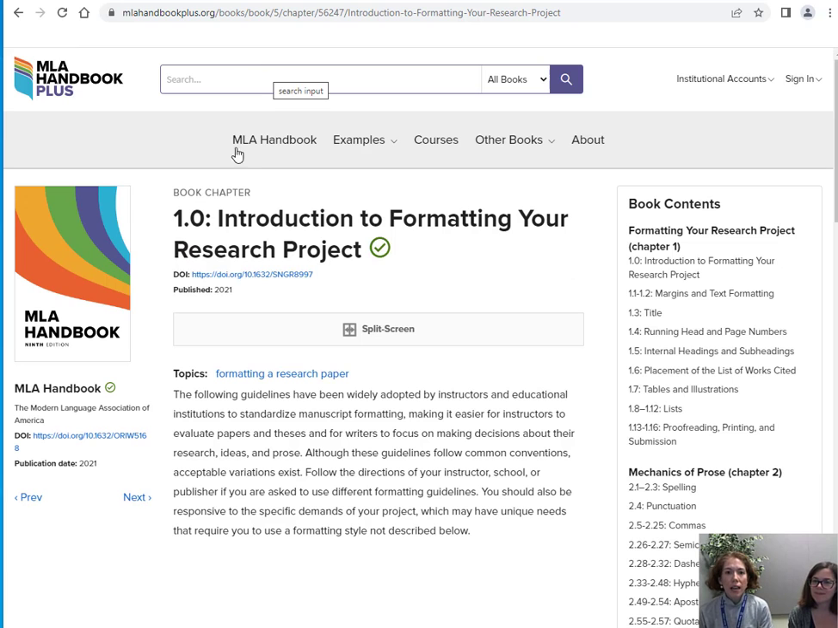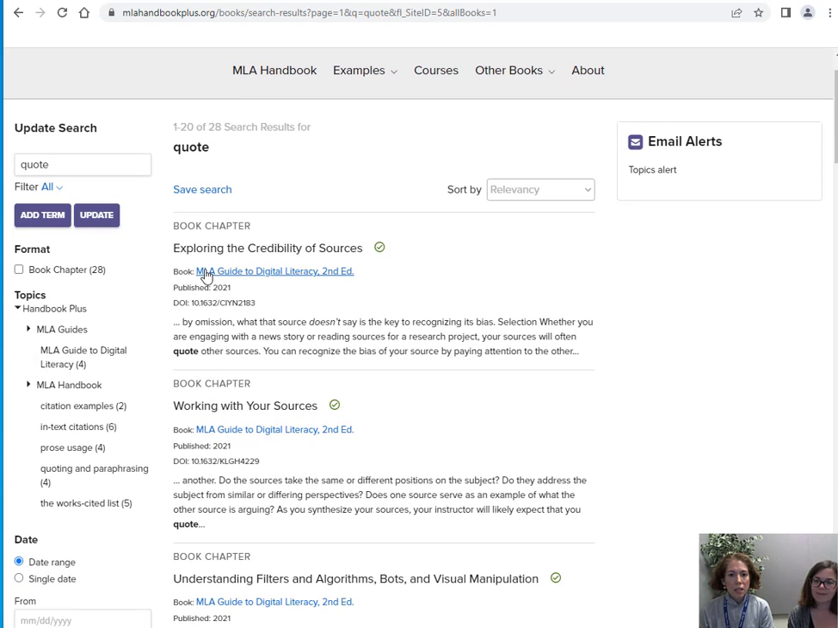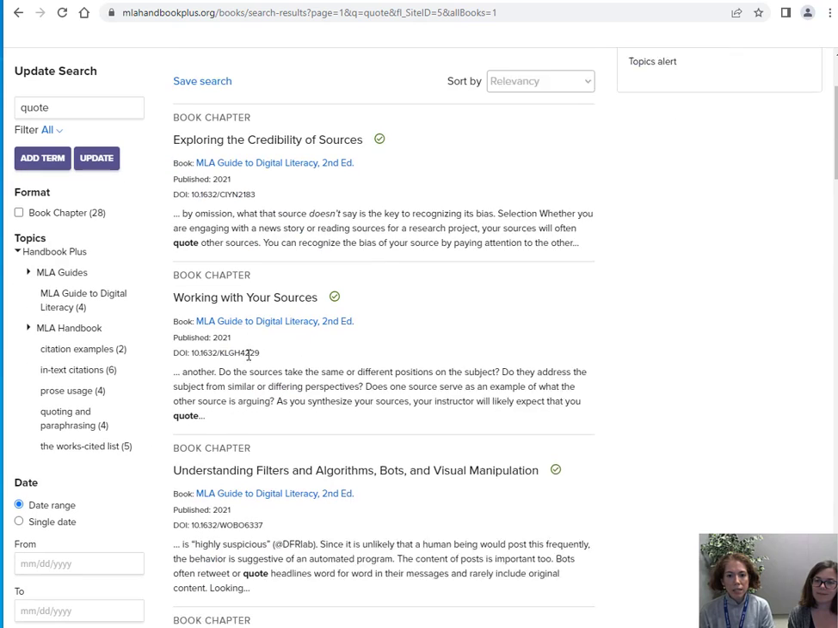Another thing to note is that if there is something within the MLA Handbook that you're looking for, you can always do a keyword search at the top of the screen. So say I'm looking for information about how to quote something in MLA format. I search the word quote, and then I can see there's information from not just the MLA Handbook, but also the MLA Guide to Digital Literacy.